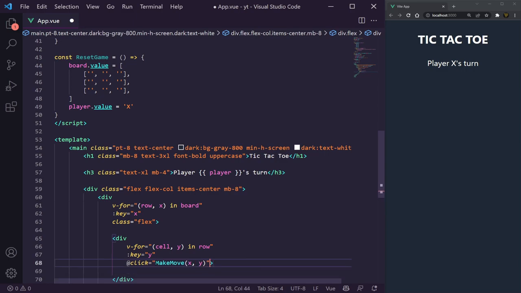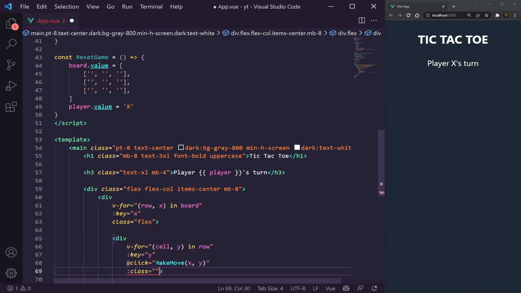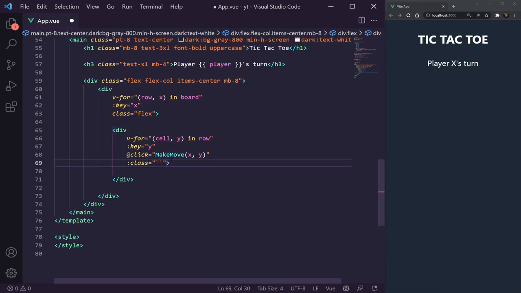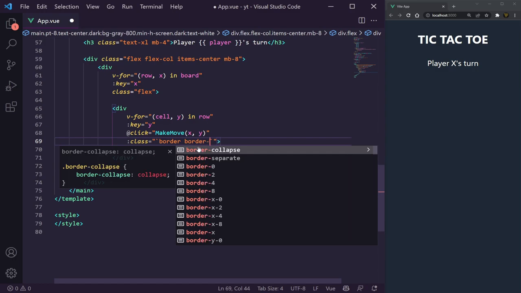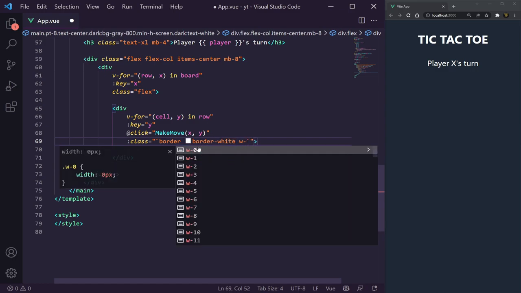Cool. And then under here, we can have a class. We're actually going to bind this class, and I'm going to pass some backticks in here so we can use some template literals. Sorry, let me scroll down a little. I just noticed how high down we were. And then inside of our class, we're going to want a border for each cell. So we're going to say border-white. We're then going to want the width to be about 20.